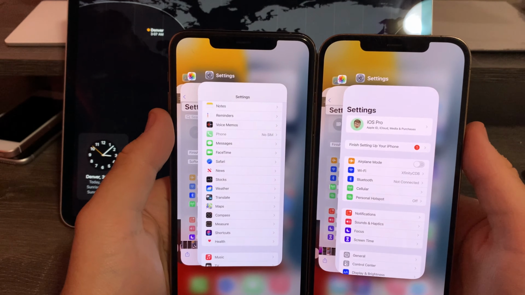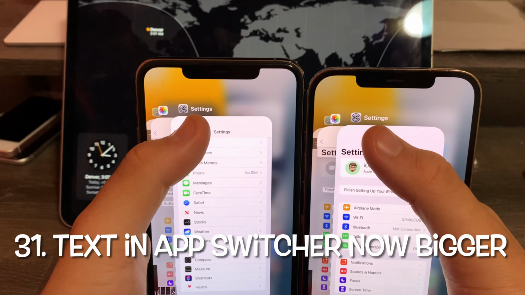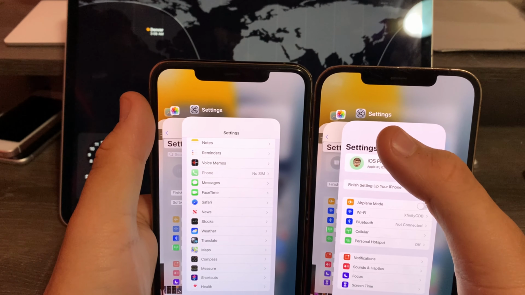In the app switcher, you'll notice the text for which app is open is now much larger on beta 3 on the right. See, beta 2 on the left, beta 3 on the right. The text is much larger than it was before.